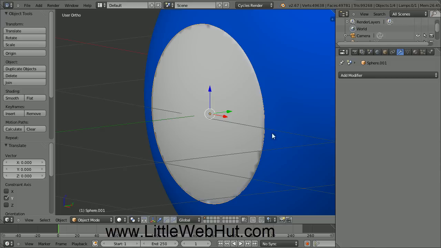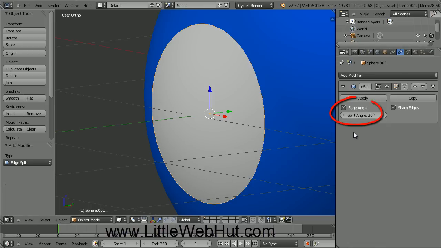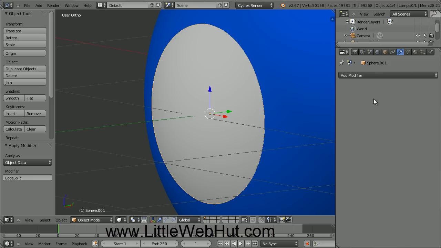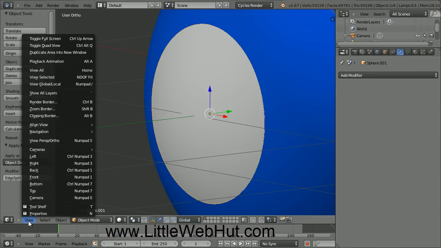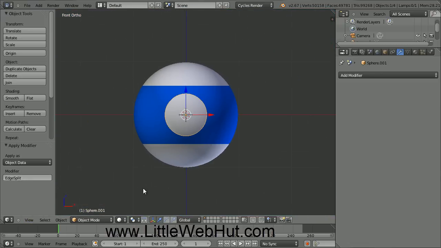To fix this, click on Add Modifier and select Edge Split. Verify that the checkbox next to Edge Angle is checked and that the split angle is set to 30. Then click on the Apply button. Now go to Front View by clicking on the View menu and then select Front. Then zoom out and pan the view to the left.